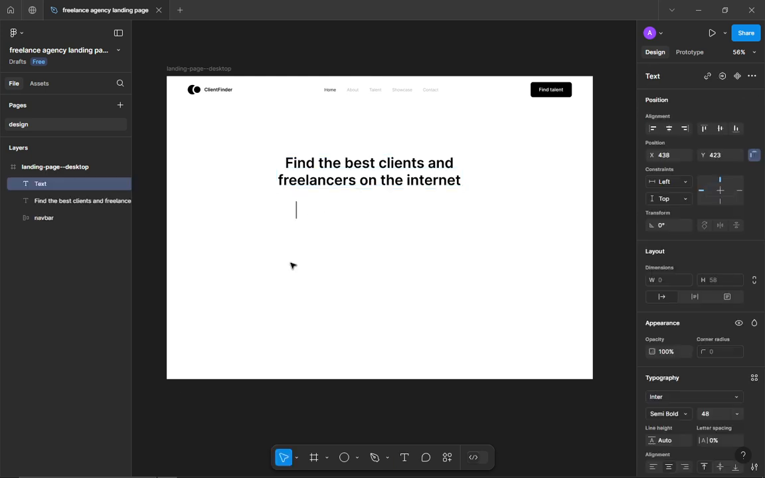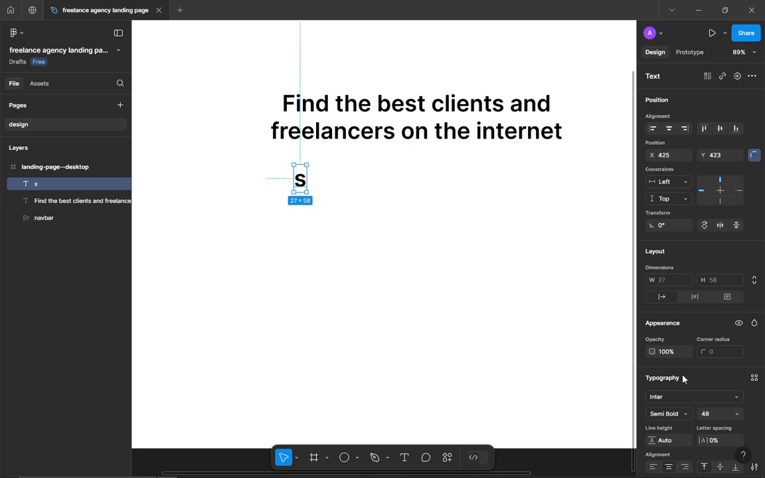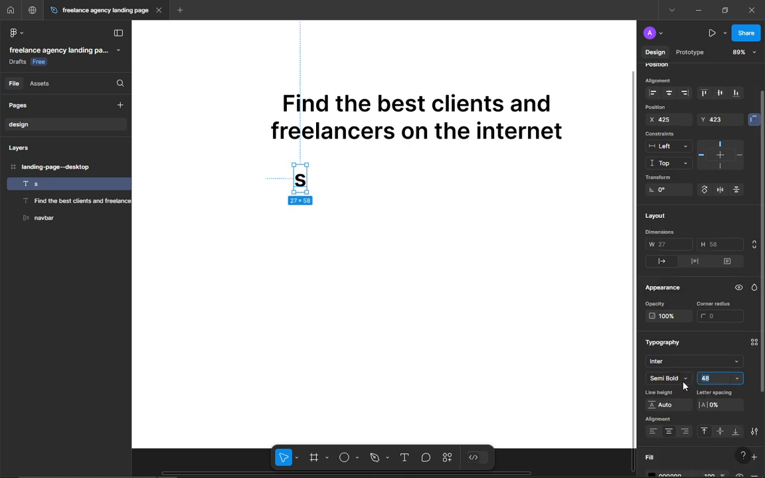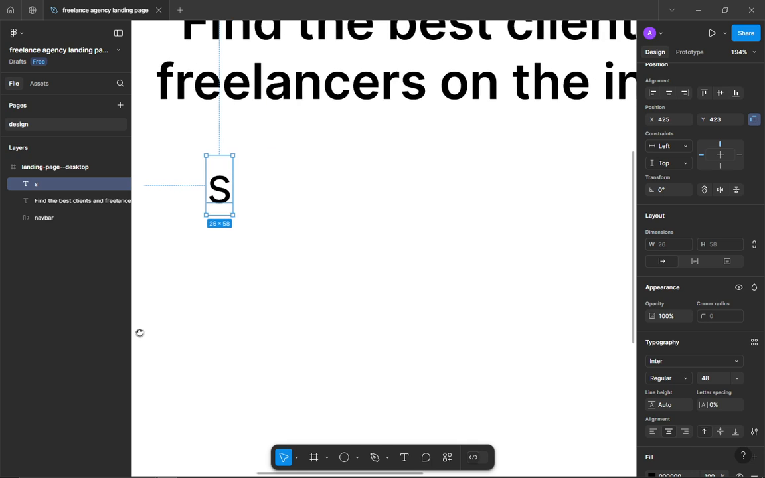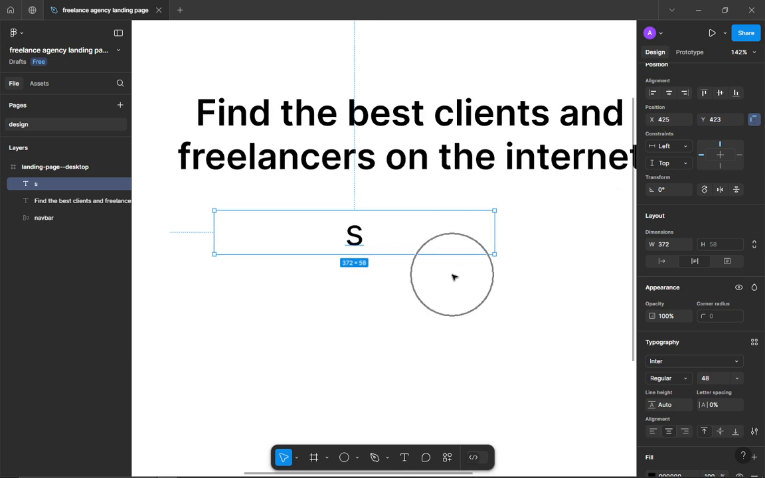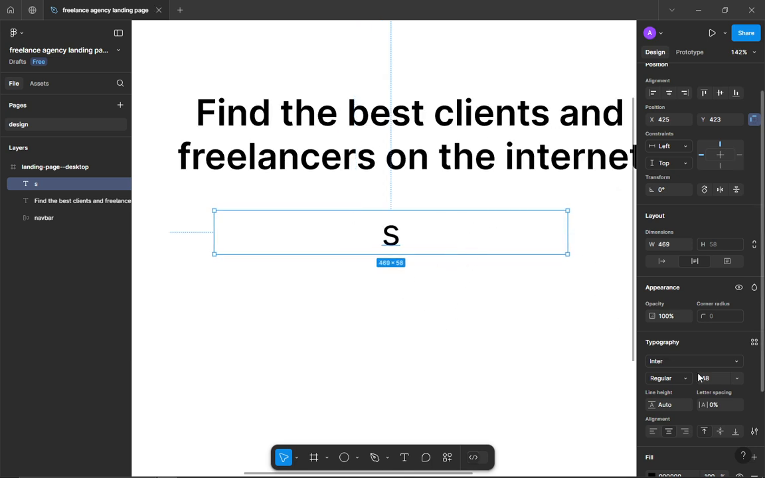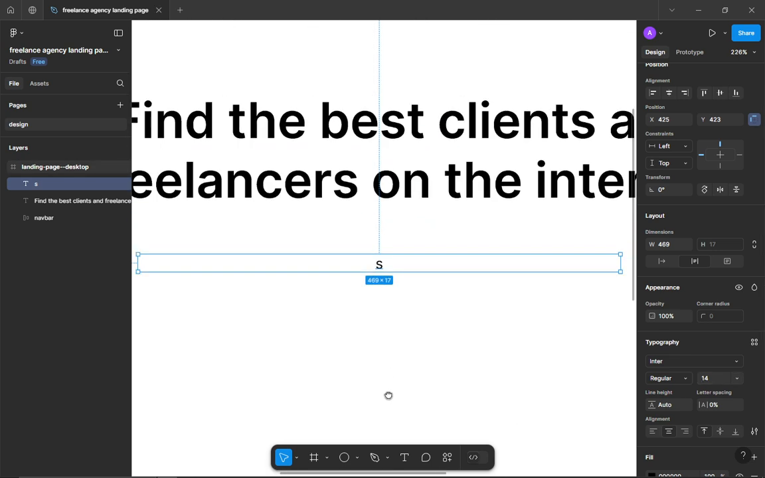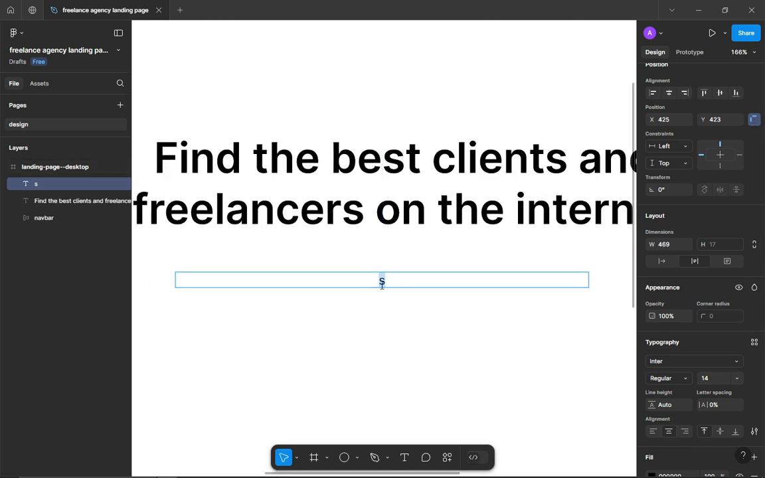Next we need a subheadline. A subheadline comes after the headline, and this is meant to make your users understand the actual software, the actual app, the actual business you're promoting. So let's make it 14 pixels because it's got to be a bit smaller. And since this is a freelance agency, this has to be descriptive. It has to tell your users what this website actually is, what it does, why you should use it, why you want to use it.